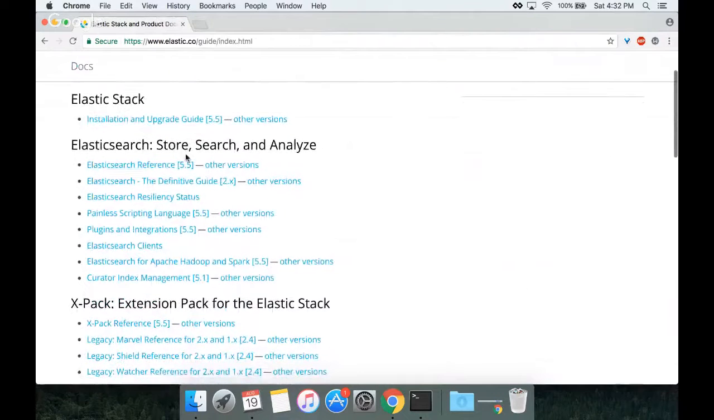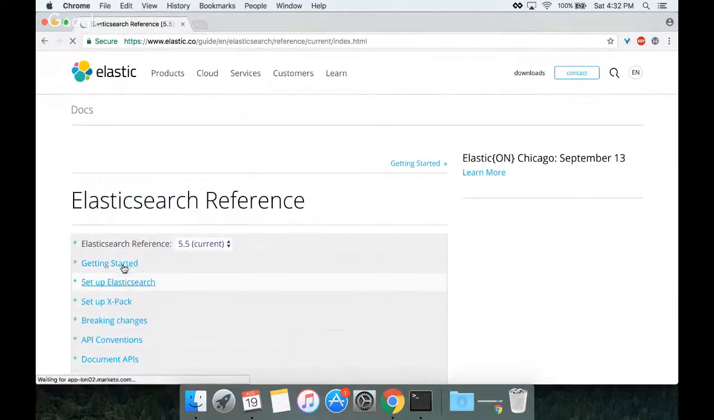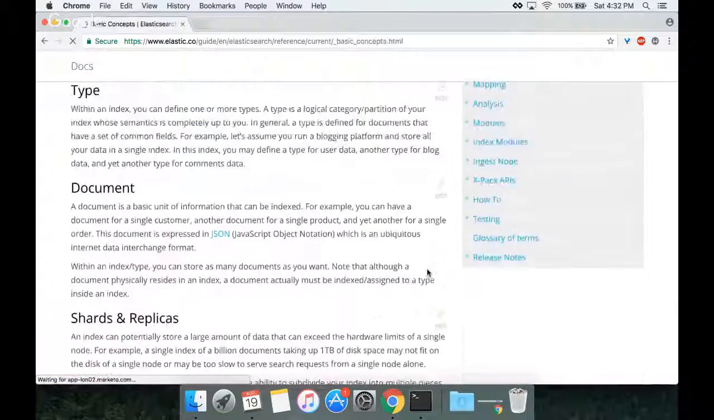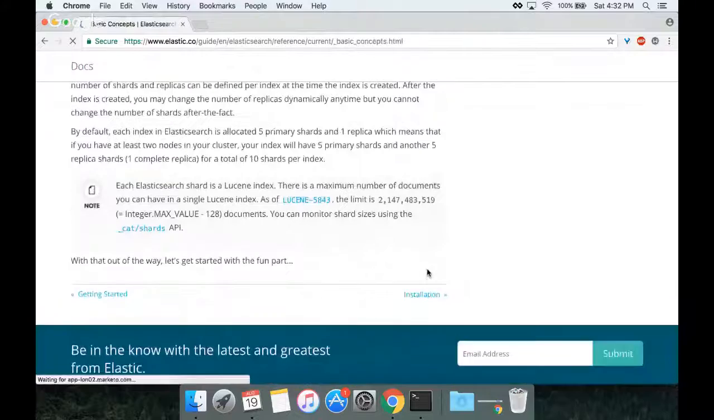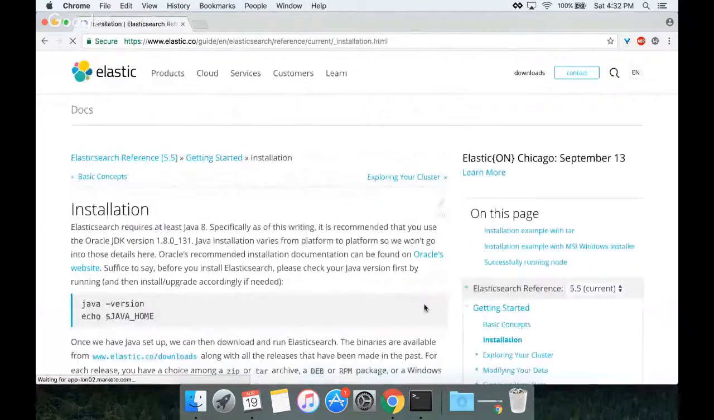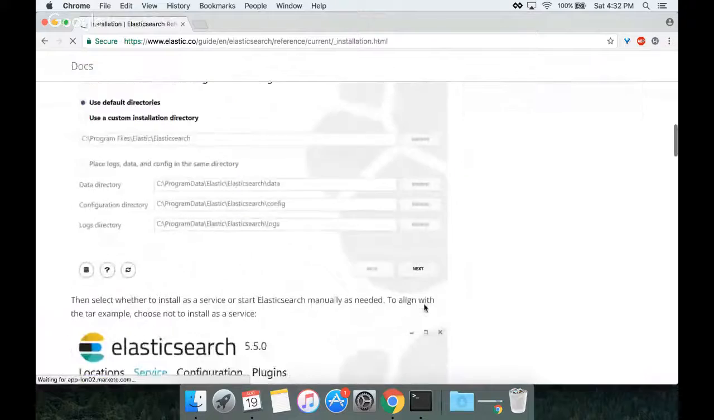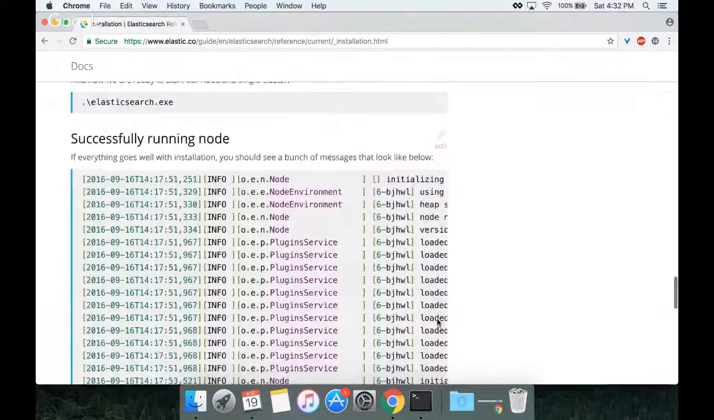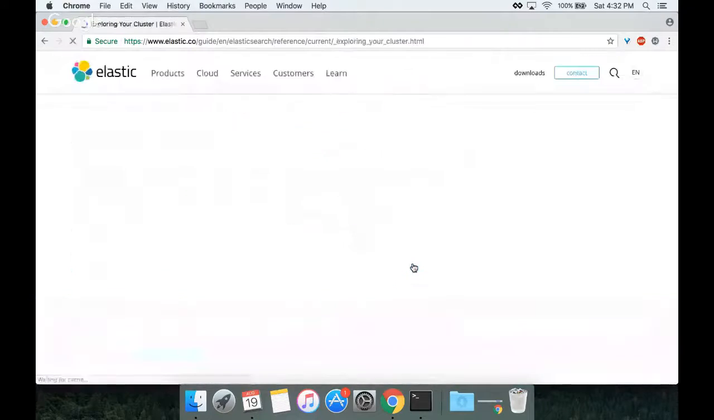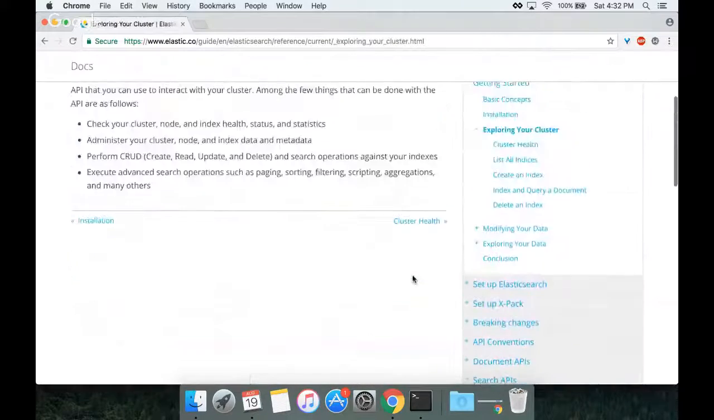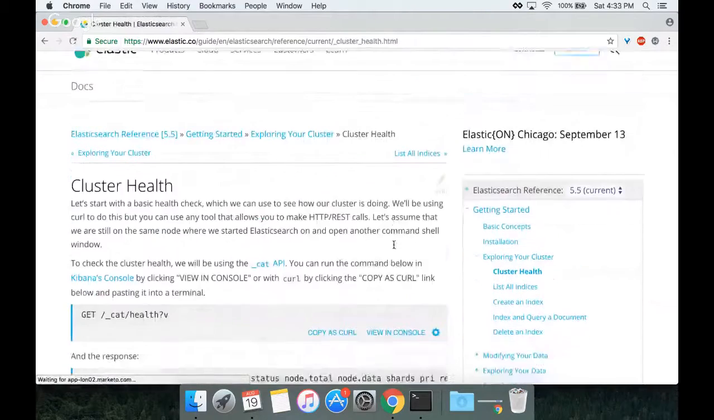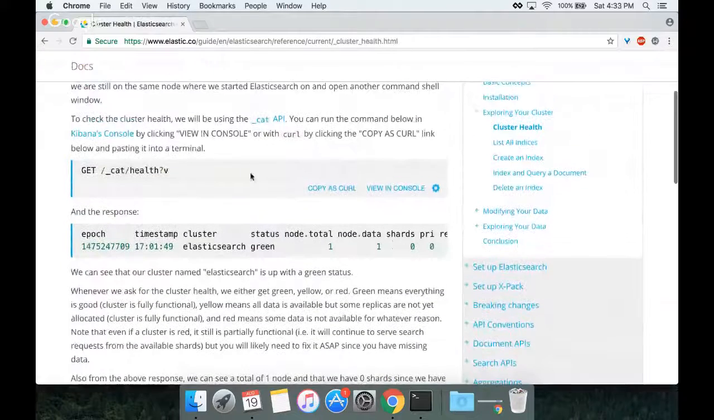Installation and upgrade guide. Nope. We want the reference. Getting started. Right? Basic concepts. So we've already done and spun this up, and this is just going through the basic concepts that I was talking about. You also have your cluster health, which you can look at. Your cluster health is going to have a red, green, or yellow indicator. Red means you've got data missing. There's a real problem. Yellow means that your replica shards have not finished fully replicating yet. And green means everything's good, everything's fine.